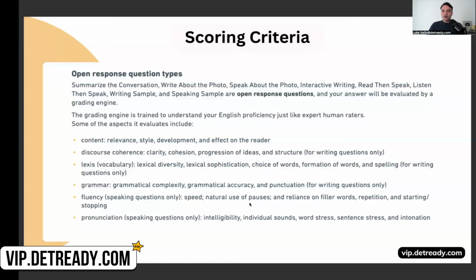Like, for example, how good is your grammar? How good is your pronunciation? And it's all kind of put together into an overall score. So in regards to that, this is the speaking and writing scoring criteria.